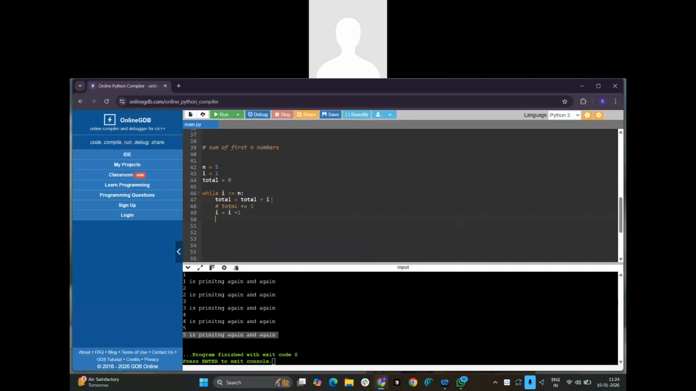I'll explain here. First of all, i is 1. 1 is less than or equal to 5. Will the condition be true or false? True. The condition will be true. So what is the total now here? 0 plus what is the i value? 1. Right?